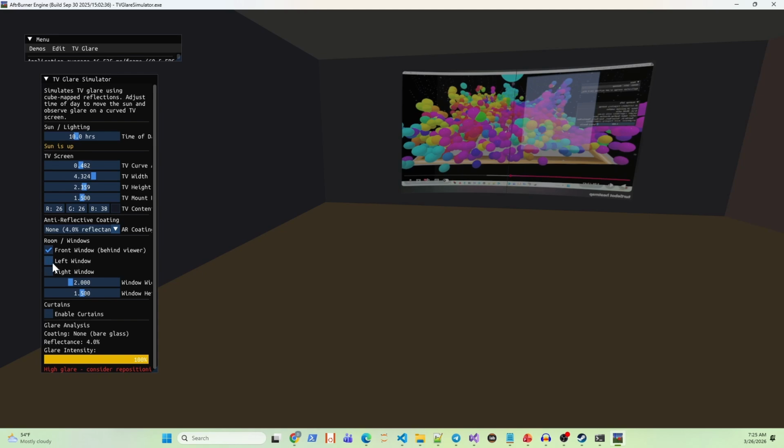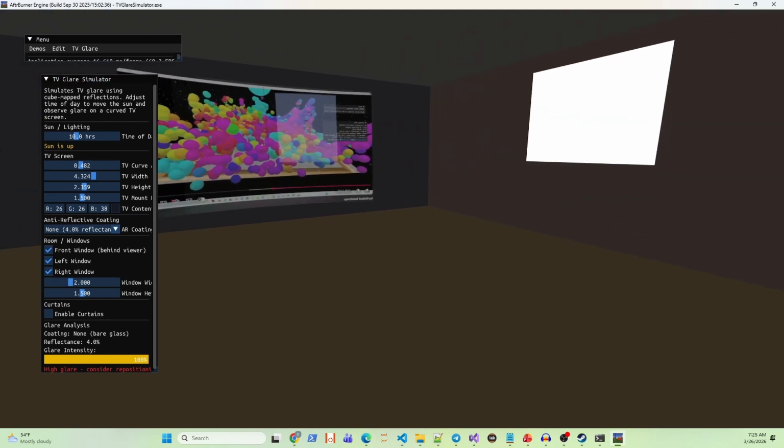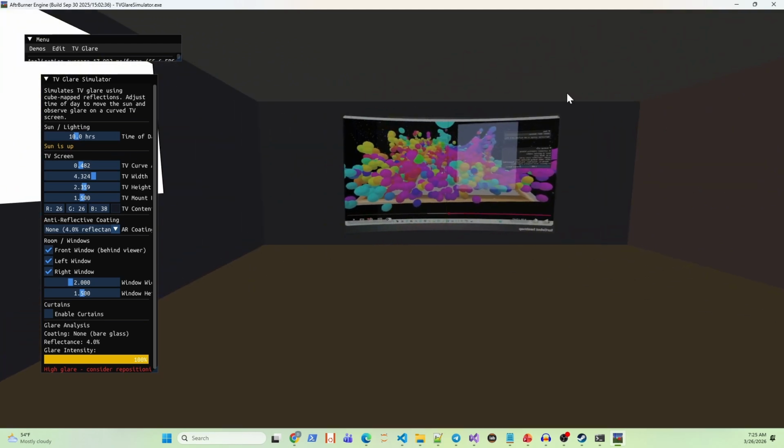This project is a TV glare simulator. The idea is you're sitting in the living room looking at a TV, and I wanted to simulate how sunlight coming through the window creates glare on the screen using cube-mapped reflections.